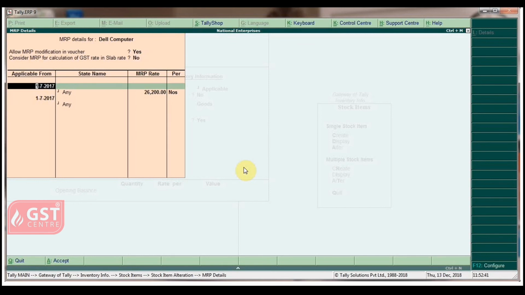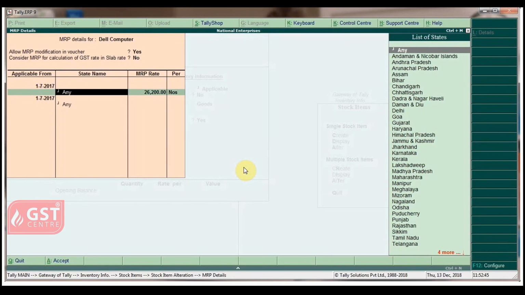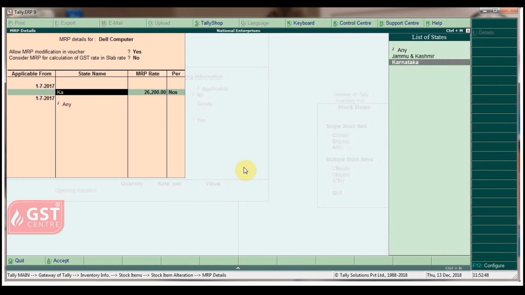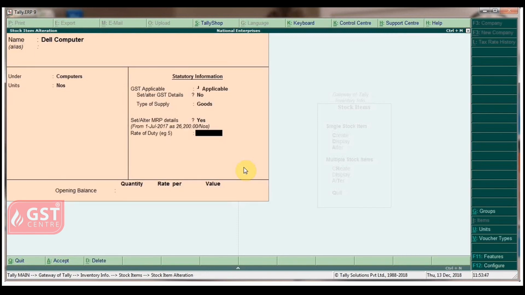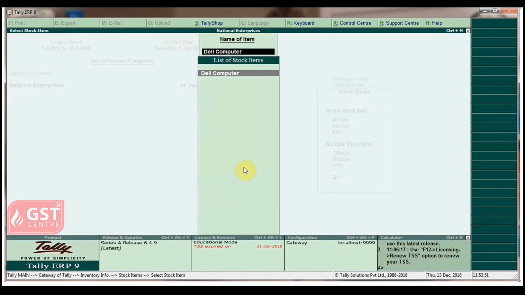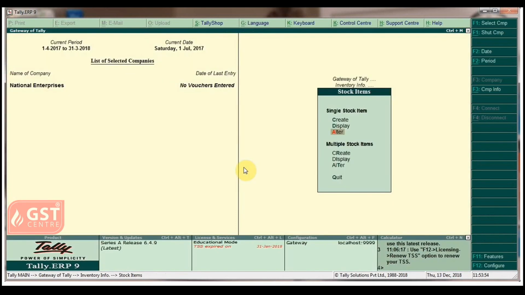Applicable from 1/7/2017. Select States and type MRP rate for each state. Press Enter to go back to Stock Item Alteration screen. Skip field in Default. Press Enter to exit the screen. Press Escape button to go back to Gateway of Tally.